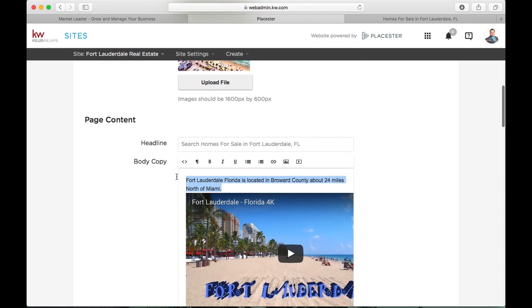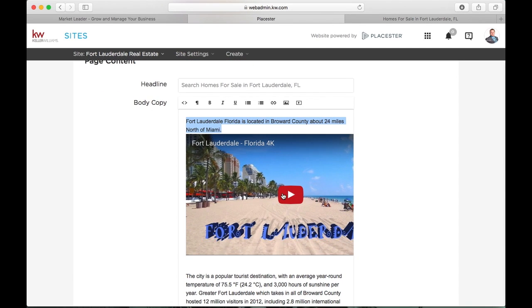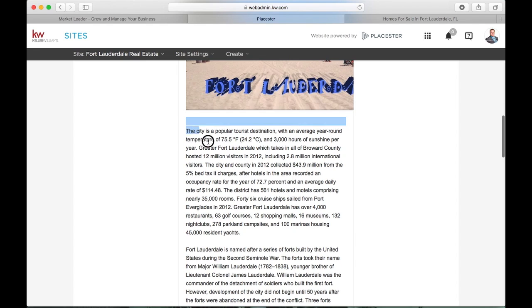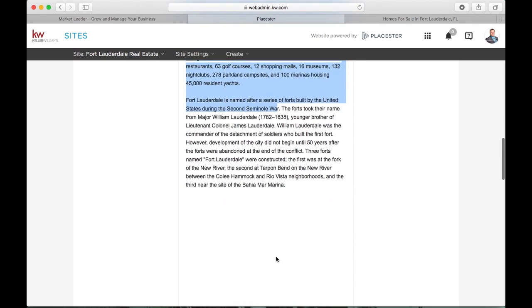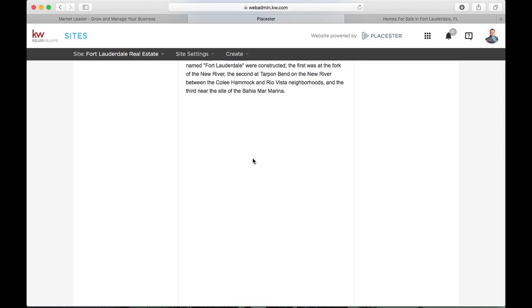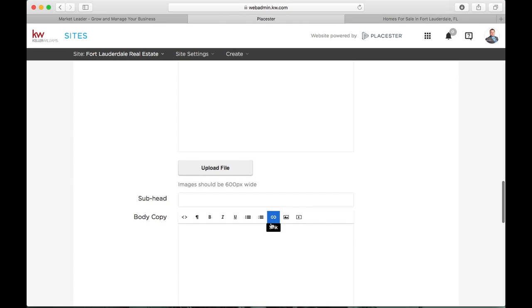Here's the body. Fort Lauderdale is located in Broward County, 24 miles north of Miami. I found a great video from YouTube about Fort Lauderdale. Here's some information that I have about Fort Lauderdale that I put below. You'll see some space here because I had a program that would let me put a code in my website to give me market stats. That's a totally different thing.